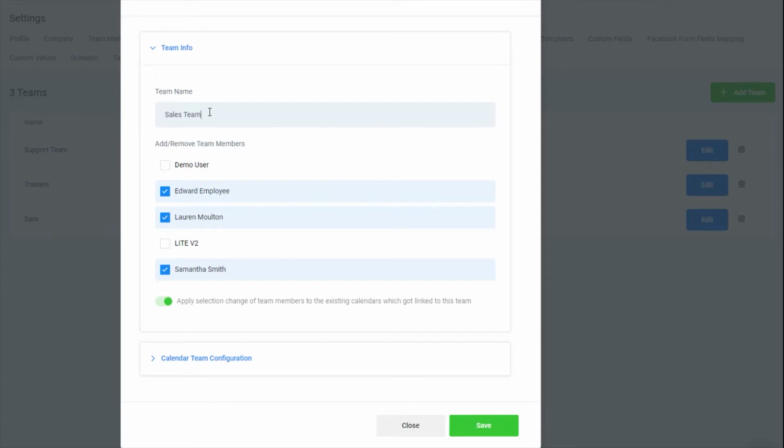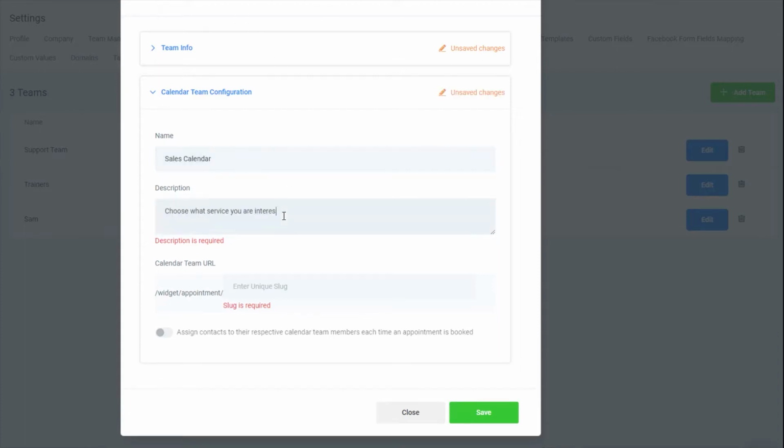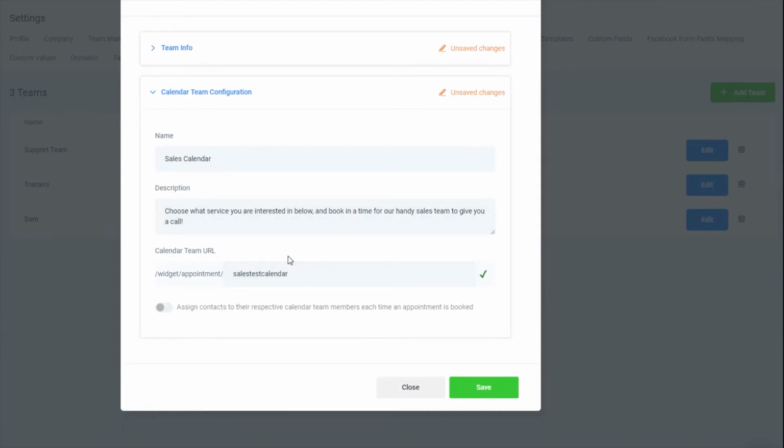Once you've got your team set up, you will come through to the calendar team configuration. The first thing you'll need to do is name this calendar. Now, anything that you do here will be visible to the customers in this section under team calendar configuration. So let's call this calendar, and we'll give it a description. And then you can give this a slug. So let's call this one sales team. It will then check to see if this slug has already been taken, and I have used this before in another demo. So let's call this one, great, so that's free.